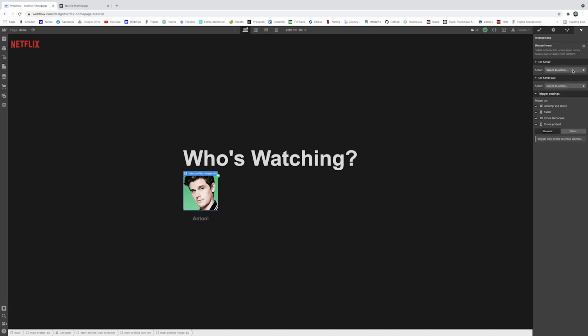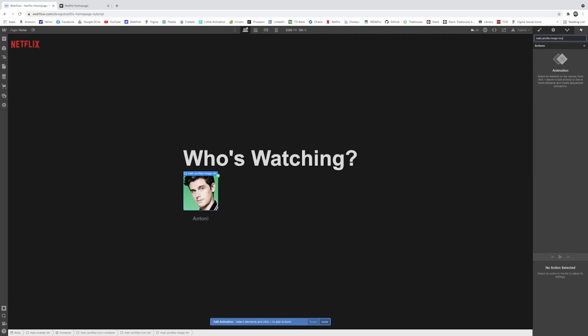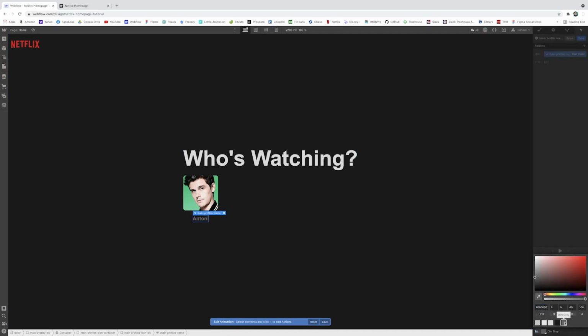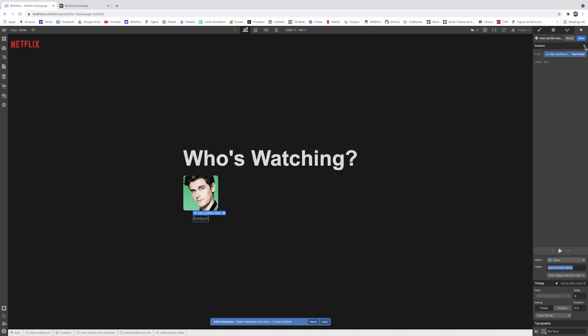But I also want to affect the name beneath, right? Because the name is also going to brighten up when you hover over the profile picture. So this I have to use an interaction for because I'm hovering over one element, but I'm targeting another element. So when I go to interactions, I can just target the Anthony div and then make sure the Anthony name is what brightens in the color.